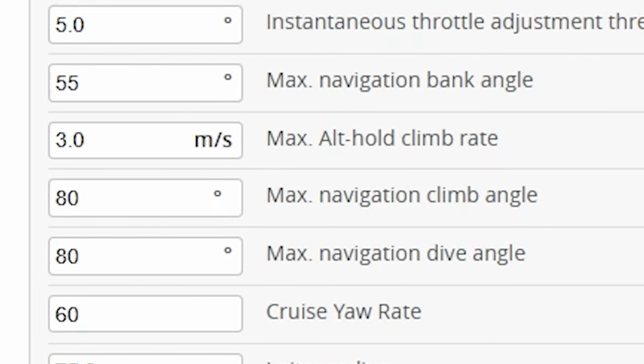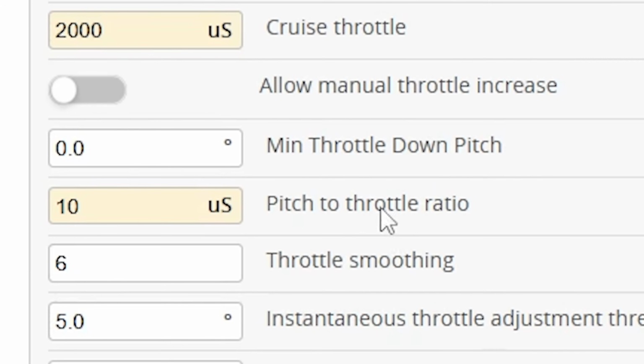How steep of a climb can we go to? 80. Okay, so let's just set these to max. Now the aircraft will try to go to 80 degrees climb and 80 degrees dive. There's something else we need to do though, because if the aircraft just pitches up to 80 degrees, it will then stall. Right? We also need the aircraft to raise the throttle, and that is controlled by the pitch to throttle ratio.